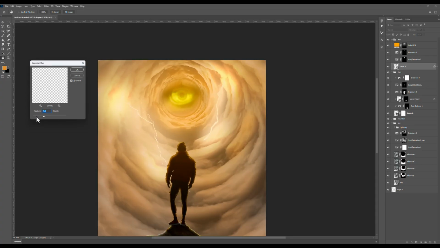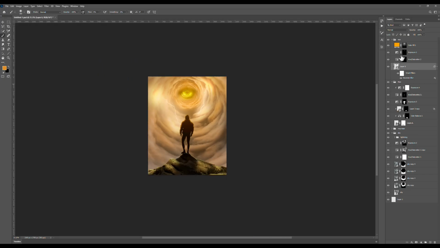Since the eye is far away, I added a slight blur to it for depth. I also painted reflections of the lightning onto the eye.